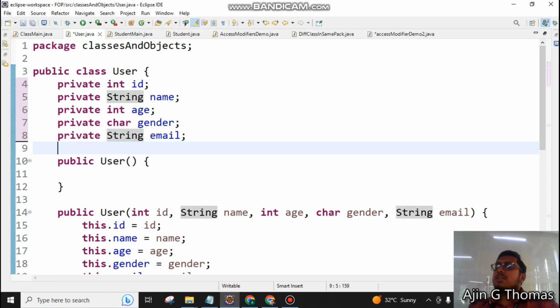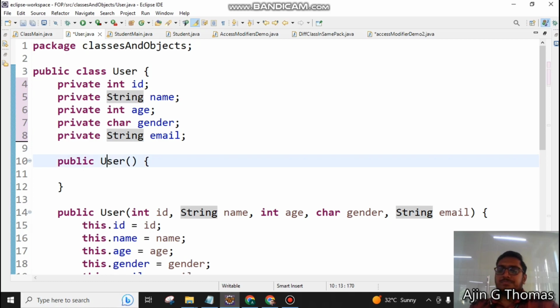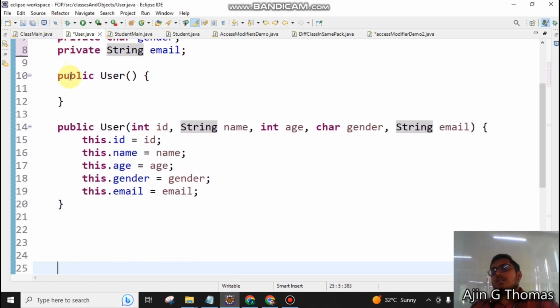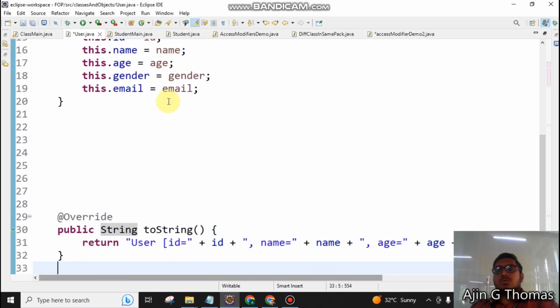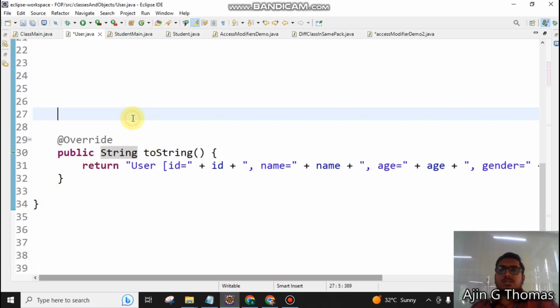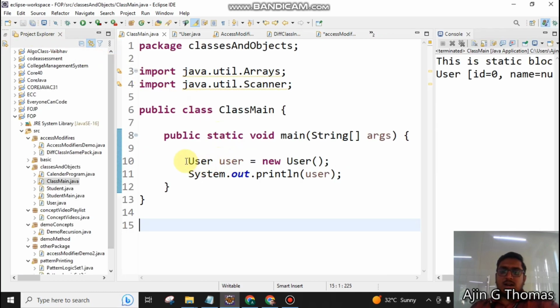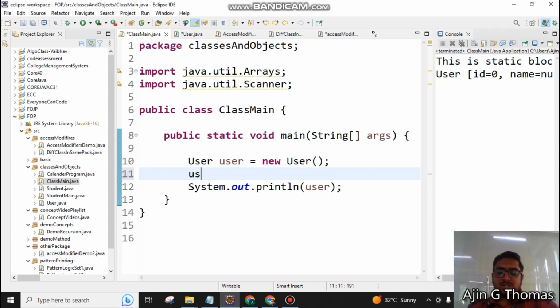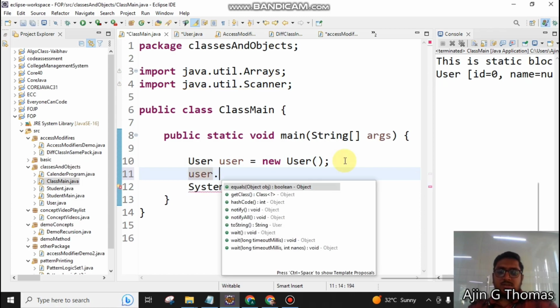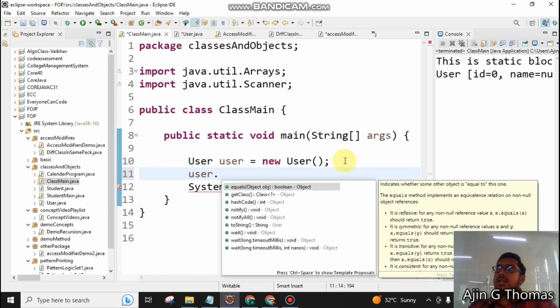All the data variables are private here, right? So right now the toString method is also there. Yes. So what I will do is, from my main class I will create a default constructor. Then can I initialize the values? How can I initialize the value?